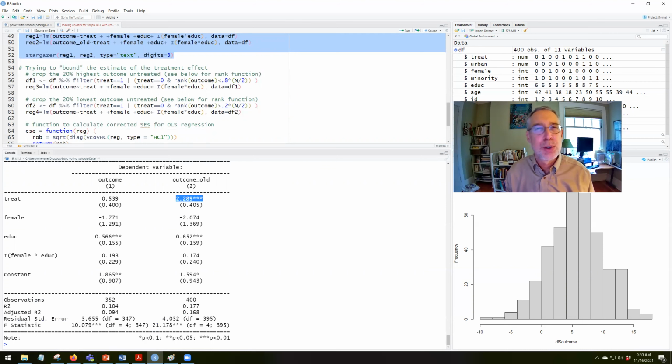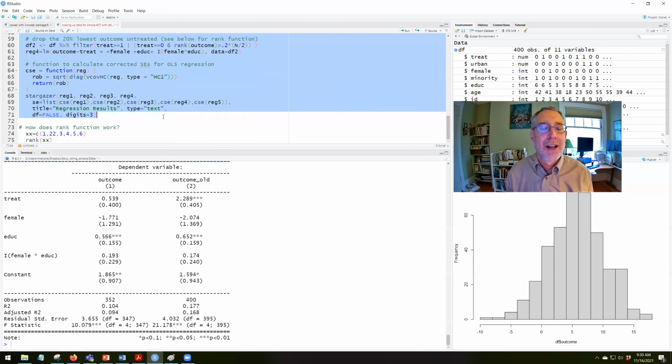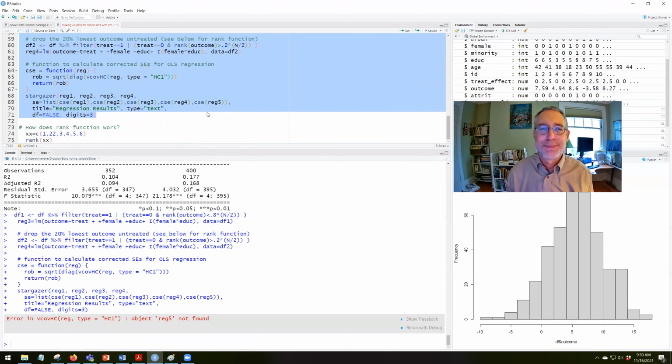So we're saying, suppose that we also had a lot of people attritted out, leaving the data set in the control group, and it was the best ones. Or suppose we had a lot of attritters in the control group and it was the worst ones who attritted. What then would we estimate as the treatment effect? So that's Reg 3 and Reg 4. And I'm going to use the correct standard errors here.